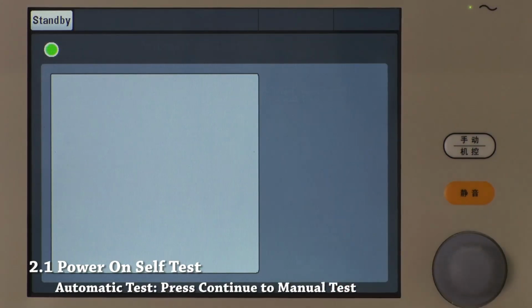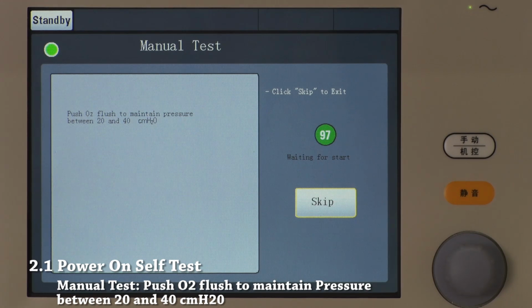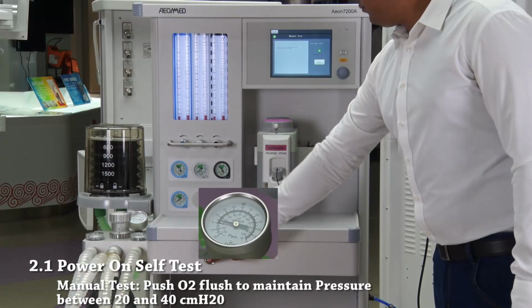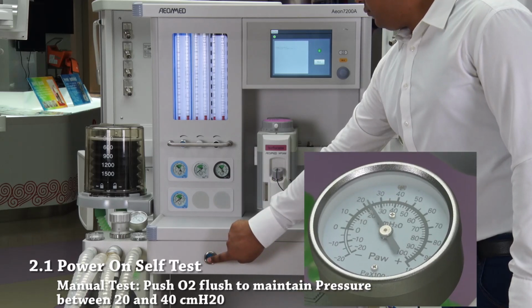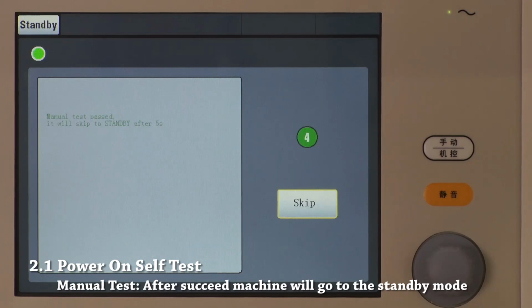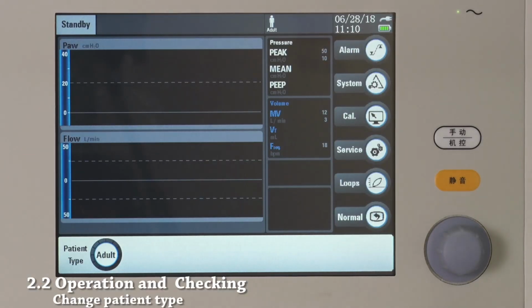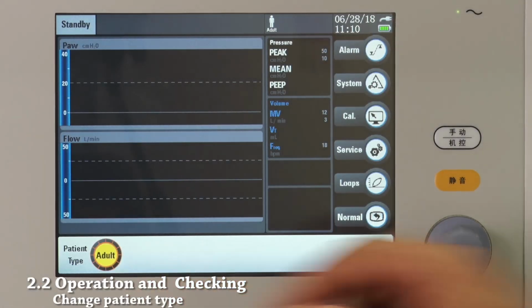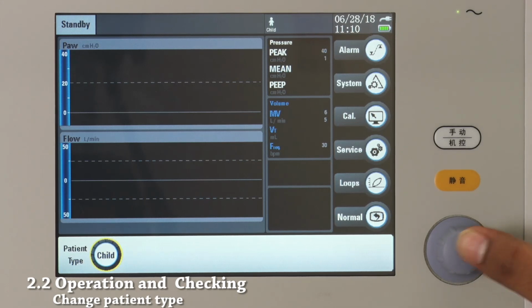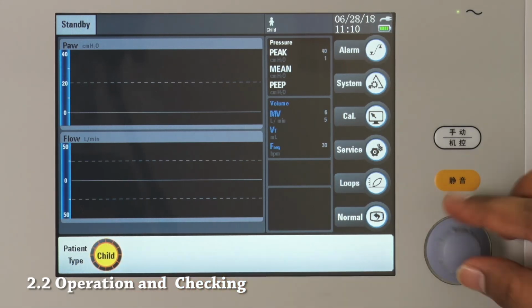Press continue to go to manual test. Follow instructions displayed on the screen and push O2 flush button to maintain pressure between 20 and 40 centimeters H2O. After the manual test is passed, the machine will go to the standby mode. Touch here and use navigator knob to change the patient type. Press to confirm.